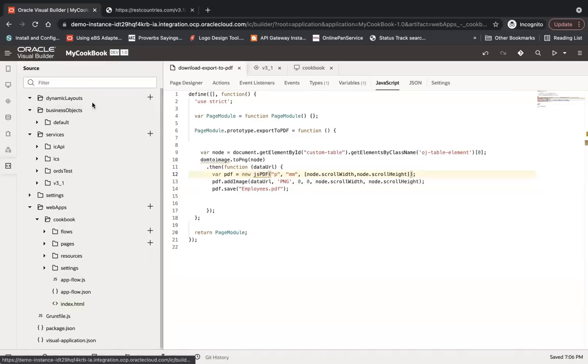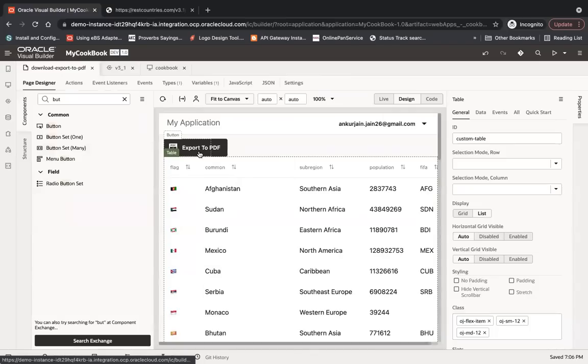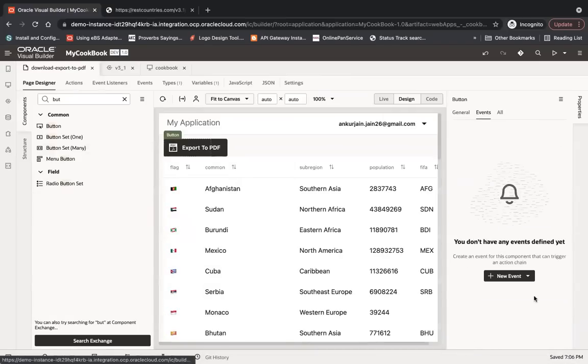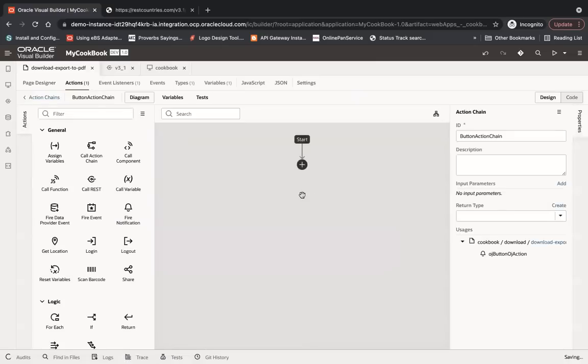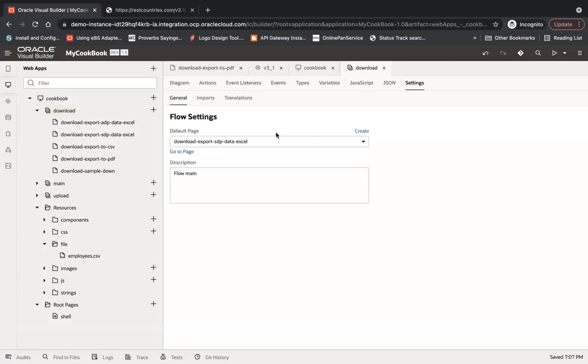Go back, go to page designer. Okay. Now select this button, generate an event, ojAction. Let's see, the PDF action chain. Call function. And here I need to use exportToPDF. That's fine. Let's try to test this.